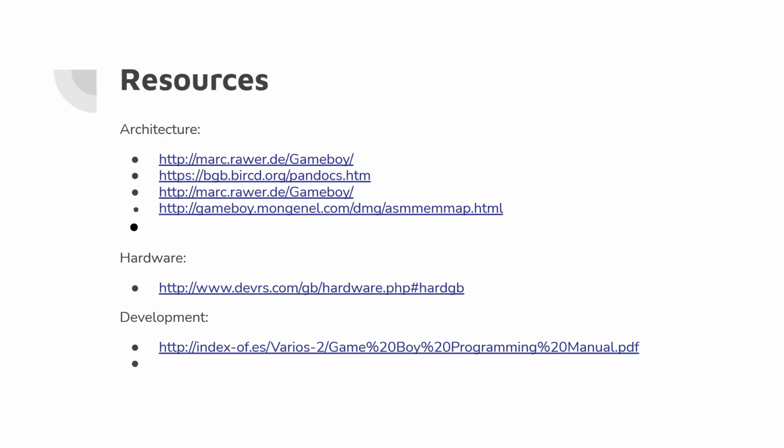And then I also included resources for different aspects of Game Boy. So architecture, hardware, development. I'll be adding some other links to this, but this is a good starting point. Pan Docs, which is that second link on there, is your bread and butter when it comes to Game Boy. It's the standard for the documentation. That is where most of the information lies. It's either in Pan Docs or it's in the Game Boy programming manual, which I included below as well.